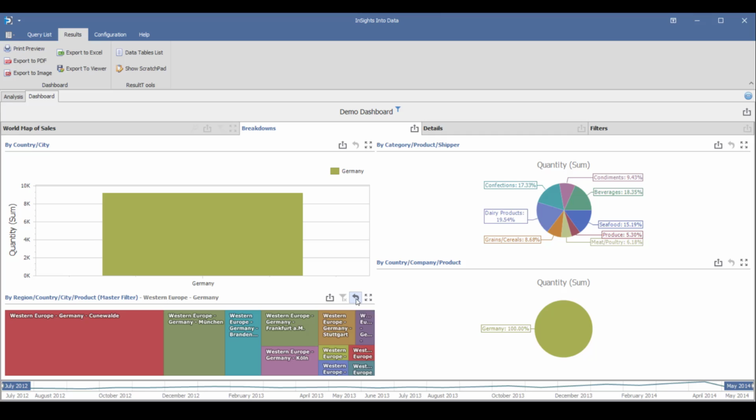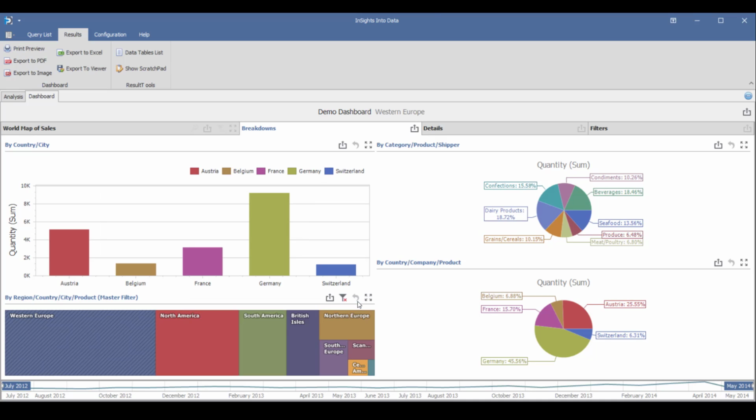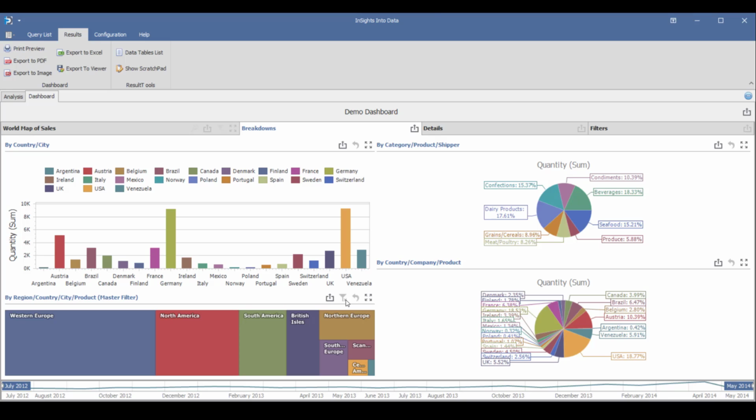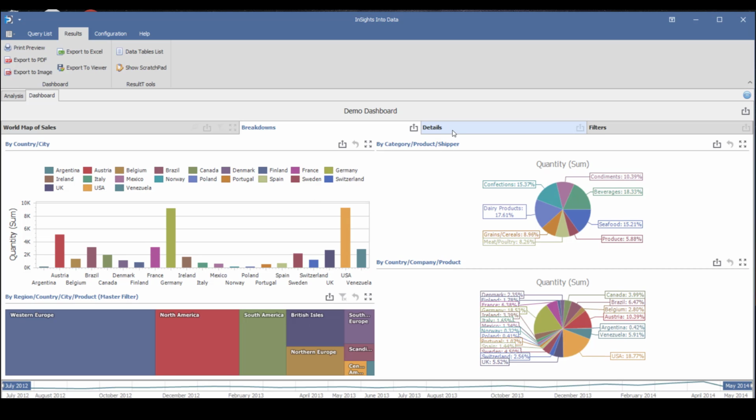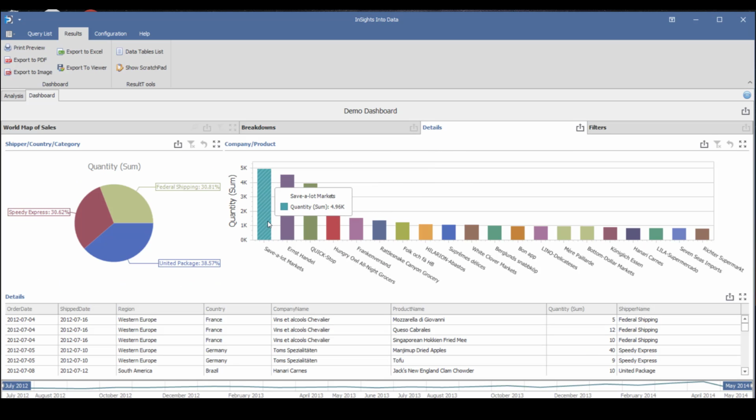You can drill up in a dashboard element by clicking on the return arrow in the upper right-hand corner of the element. At any time, you can clear the master filter selections and make all records available to the other elements in the dashboard. To see the actual effects of the master filter, let's look at the Detail tab.